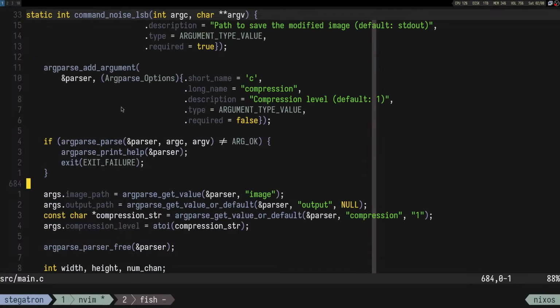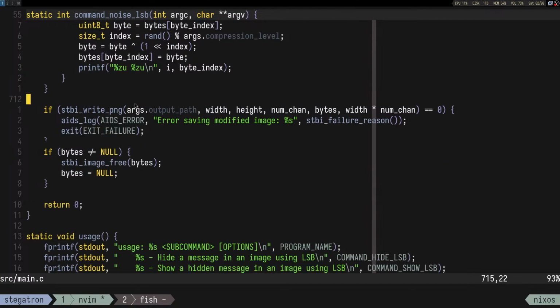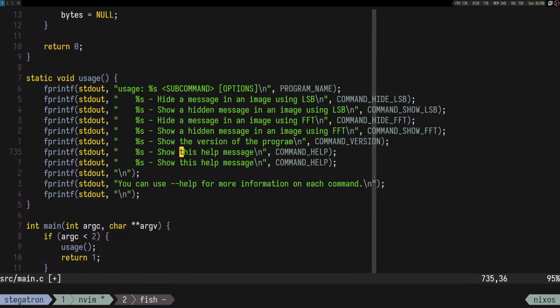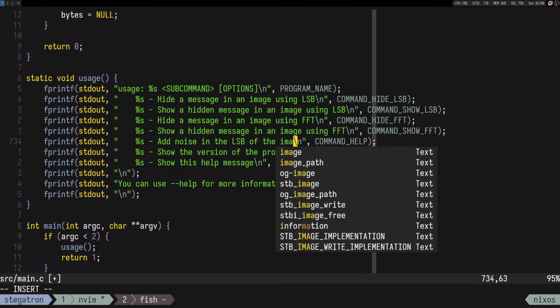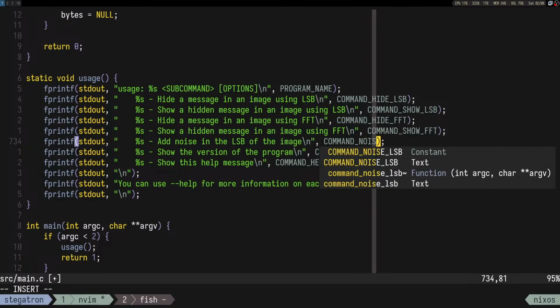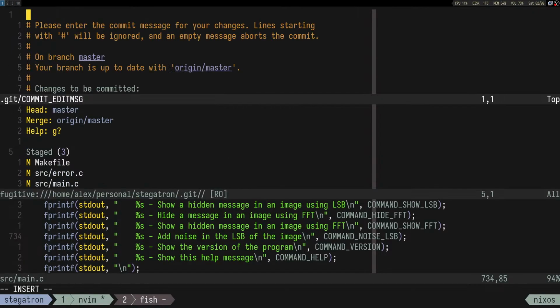So yeah, we also added this command to add some dummy errors. Let me just show this. Add noise in the LSB of the image. So I think the project itself is in the description, so you should be able to check it out.